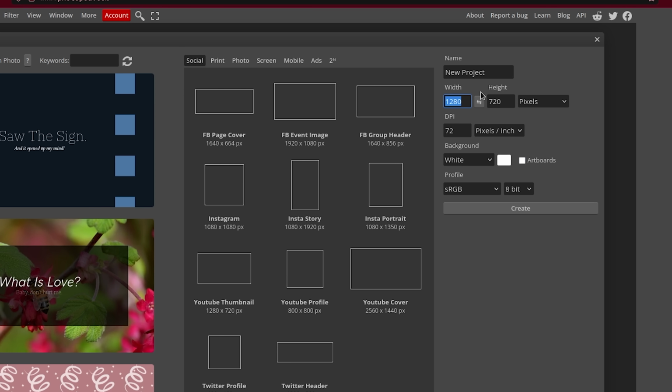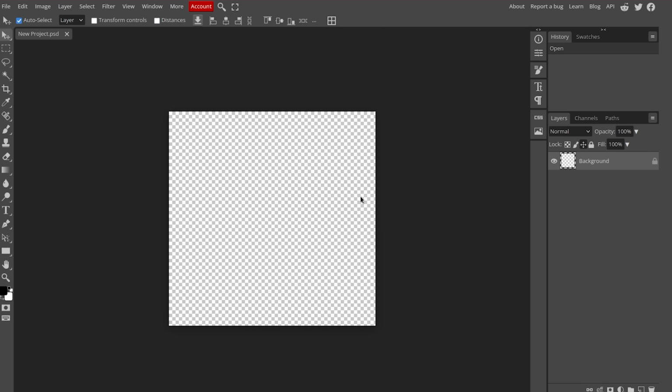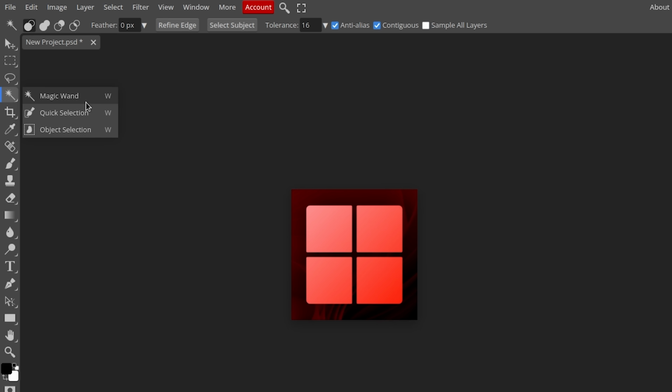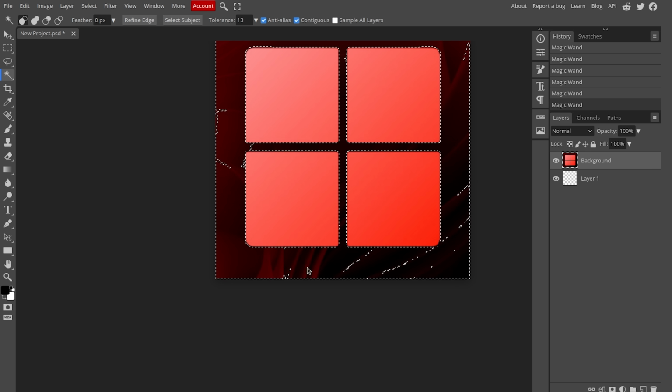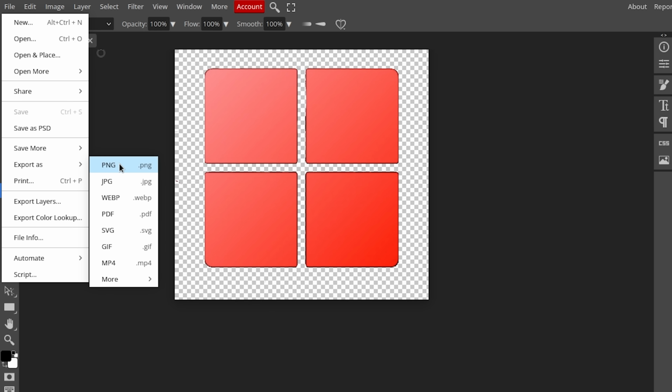So we're just going to make this 500 by 500, because it's an icon. Now we'll paste our image here. Let's make this a little bit bigger. And again, just like in Photoshop, magic wand, and we'll delete this background thing. And now we'll export it as a PNG.